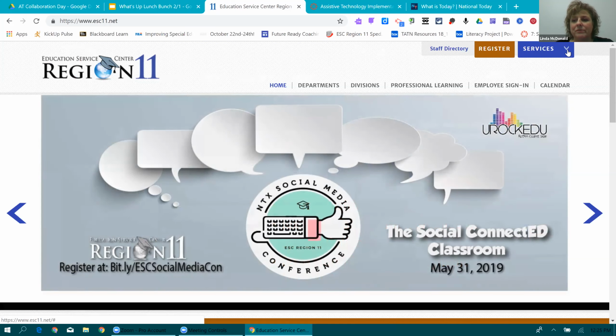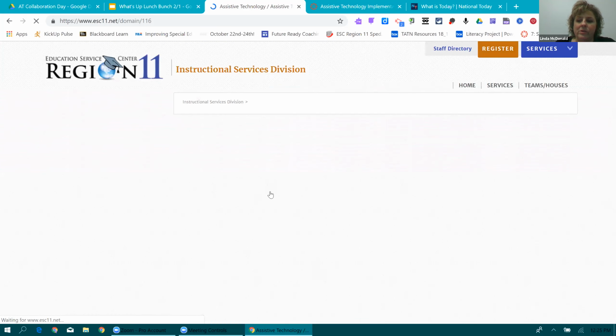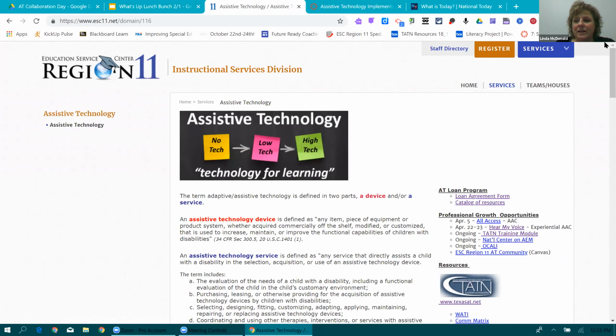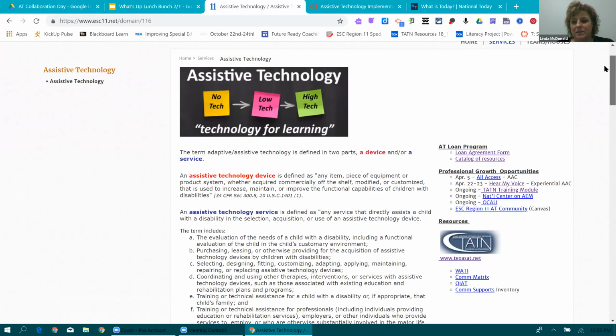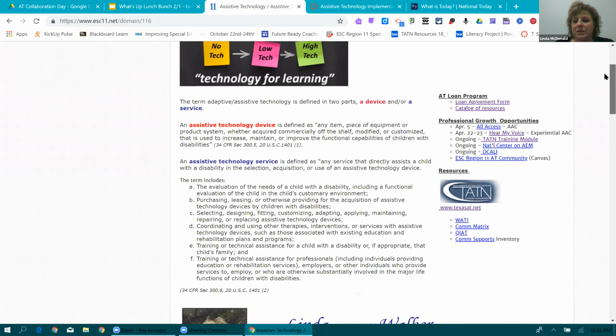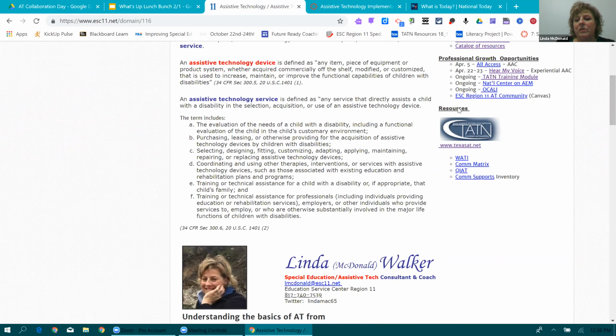So under our blue services button, there is a link to assistive technology. And this is kind of a static web page that I maintain. So if you have never been to this page before, you might find some interesting tools. Our loan agreement and catalog of resources are listed there. I try to keep up with the professional growth opportunities, but not always do a great job. But notice underneath that, there is an ESC Region 11 AT community.